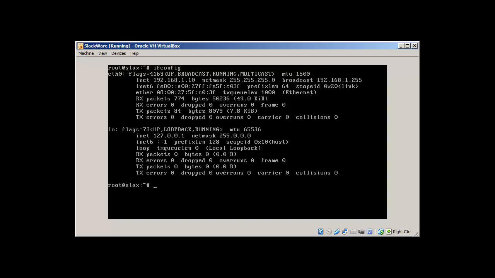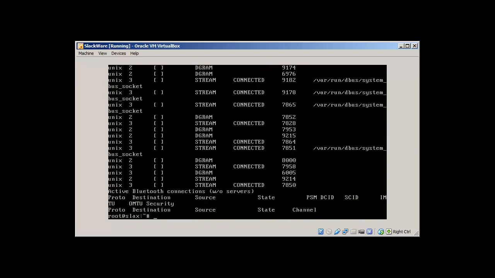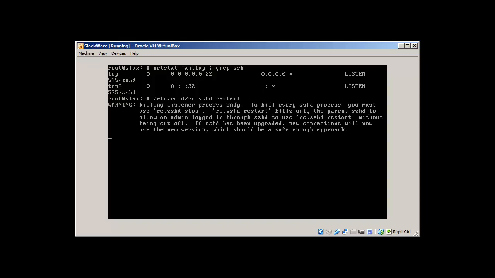Okay, so one more thing I would like to mention in this video is how we can start a service. So let's say we would like to start SSH. netstat is working, so netstat -antlup | grep ssh, and SSH is listening at the moment. But what if we need to restart SSH? So what we can do is we go to /etc/rc.d, rc.sshd restart. This is how we restart SSH.